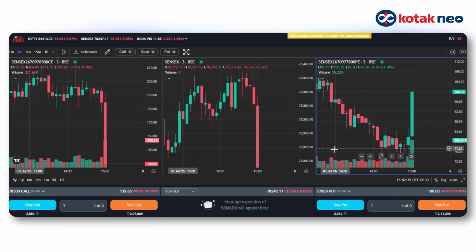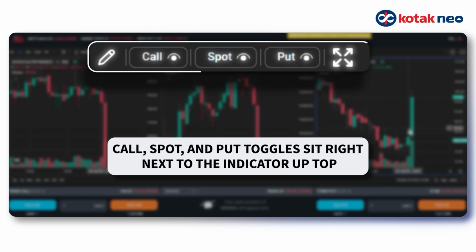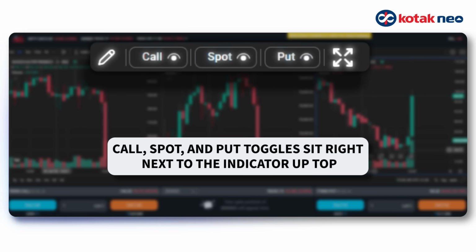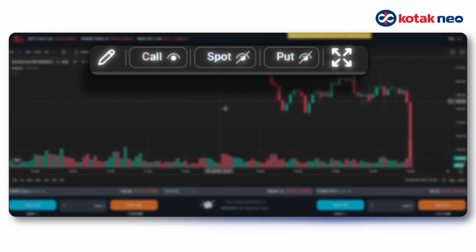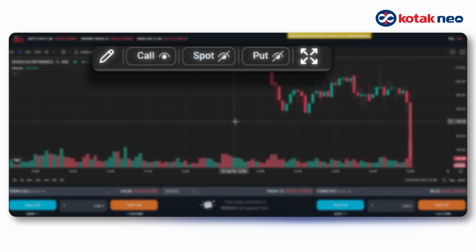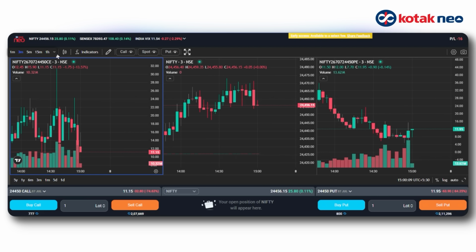Don't need all three charts? Up top, right next to the indicator, you'll get call, spot and put toggles. Hide the spot to focus on the two option legs or drop a leg entirely and zoom into one. The layout's yours.